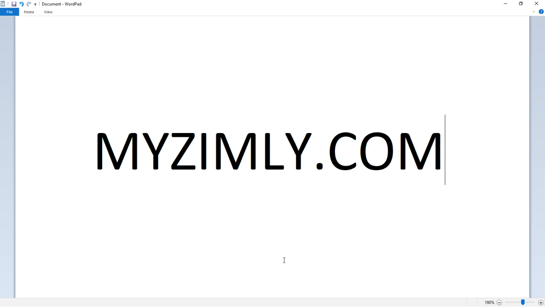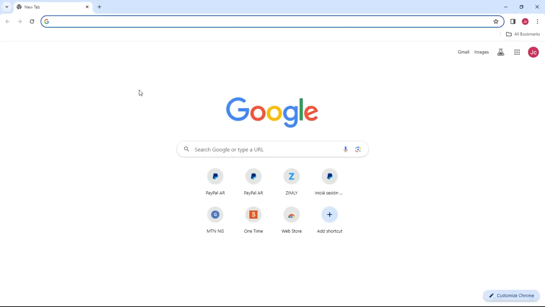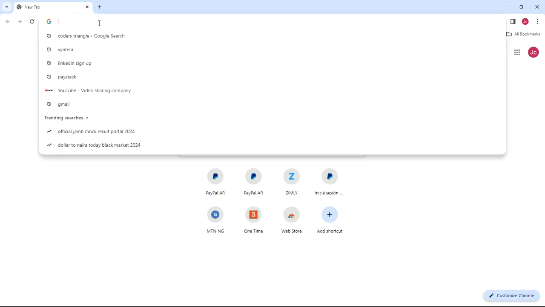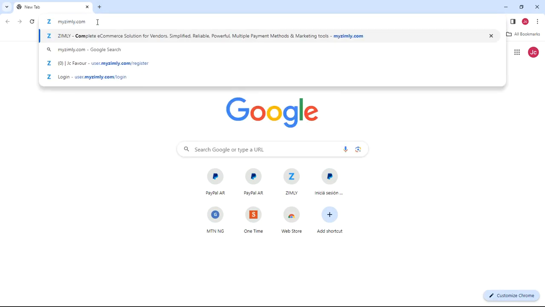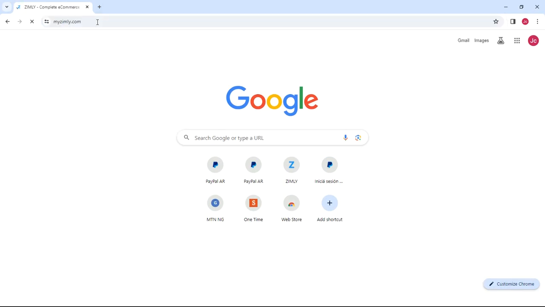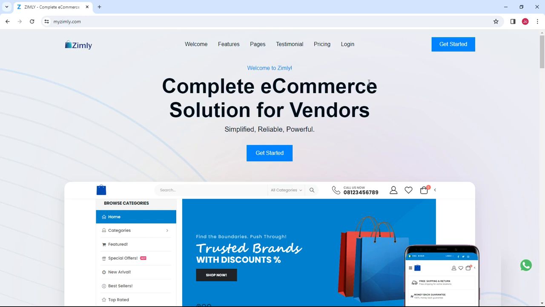So I'm going to open our browser. This is our browser. Here I'm going to enter myzimly.com. You can see I already have it. So I'm going to press enter. Okay, so once that's open, this is what you're going to see.